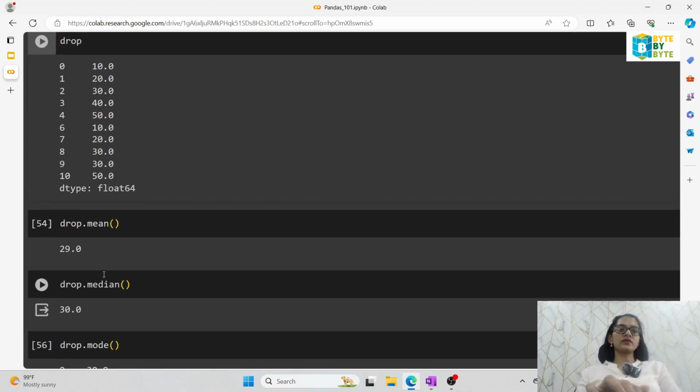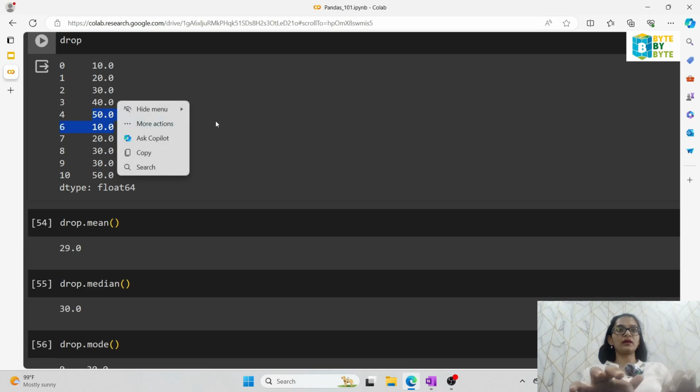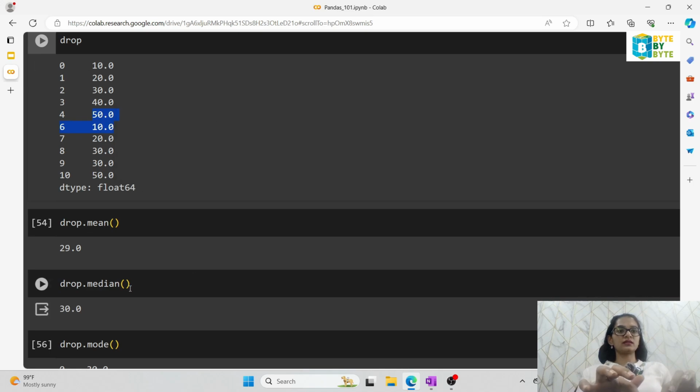So first of all we will see drop dot median. So we have now 10 values available with us: 0, 1, 2, 3, 4, 5, 6, 7, 8, 9. 10 means we have to go to the middle values. So the middle two values are these two, like 4 values are up and 4 values are down. So 50 plus 10 is 60 divided by 2, that is 30. So this is nothing but your median.